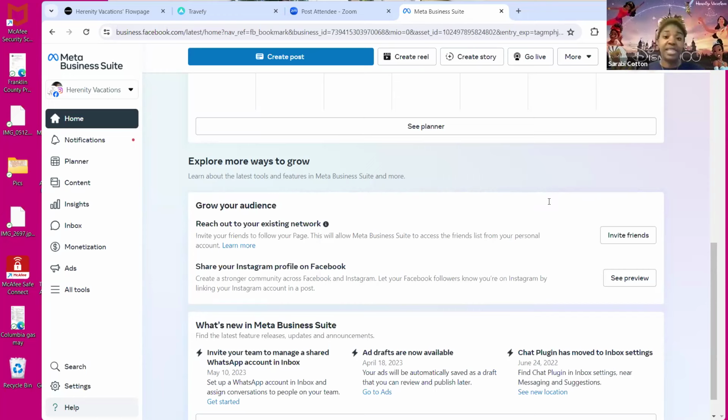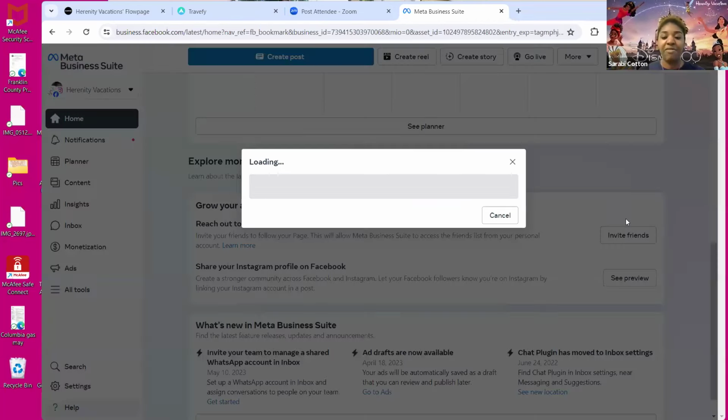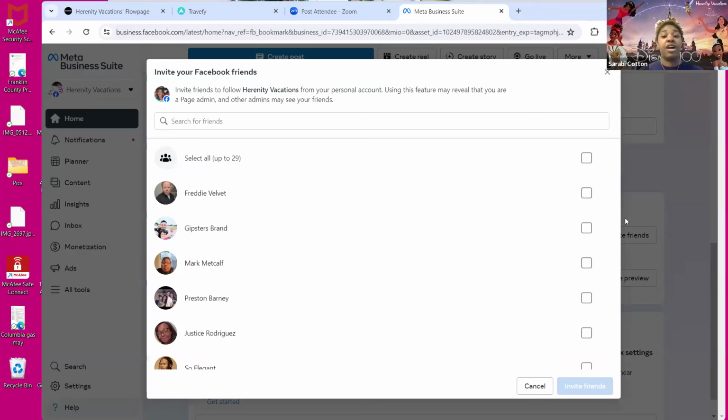This also applies to anybody who goes on your business page and, let's say, likes a post that you make or comments on a video that you posted. If they're not already following you, you can invite them to follow you from here. Let's go ahead and click this to see if I have any new people that I can invite. It gives you a total of 1,000 people that you can invite on a daily basis.